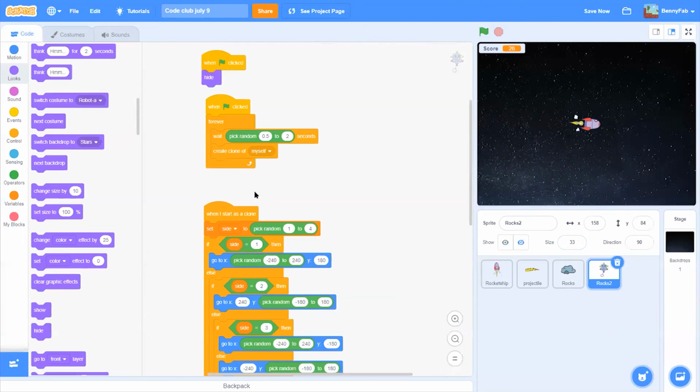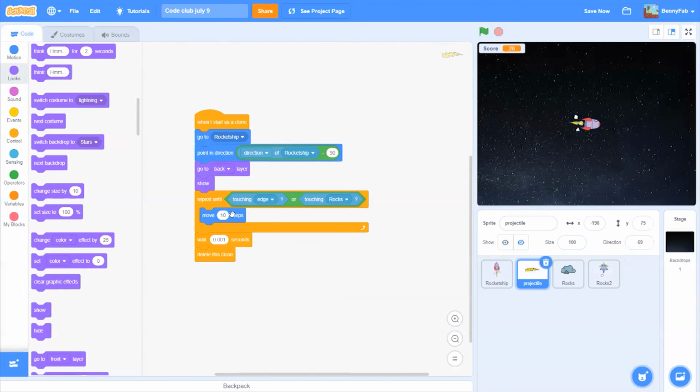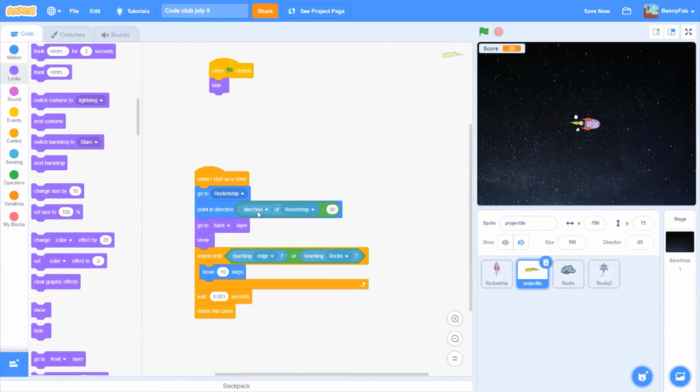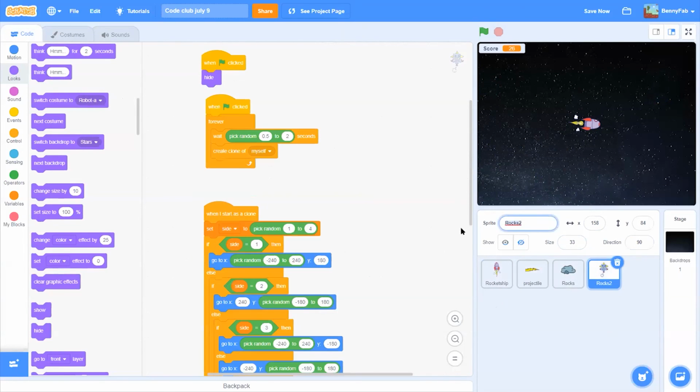Because I won't be able to go and do point in the same direction of rocket ship and go to rocket ship, because they're different clones of the robot. So that will be the challenge for next week. How do you make different clones of the same object shoot something?